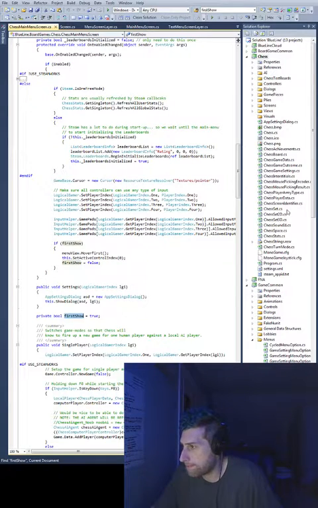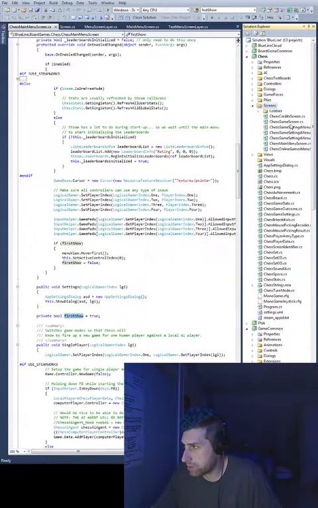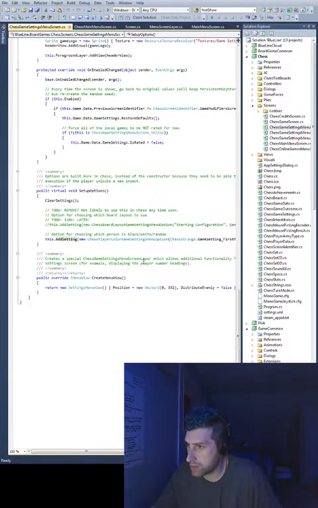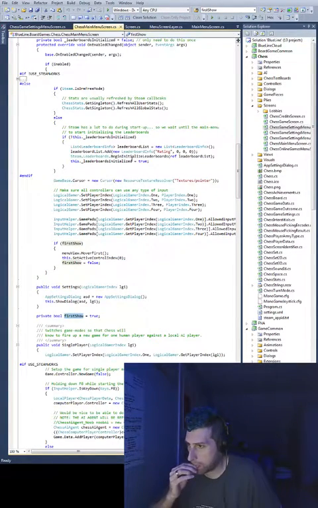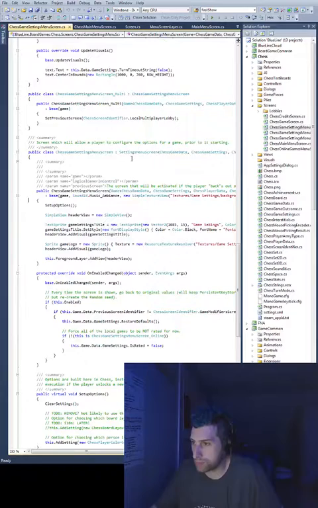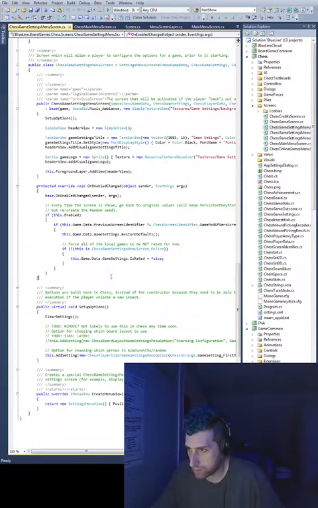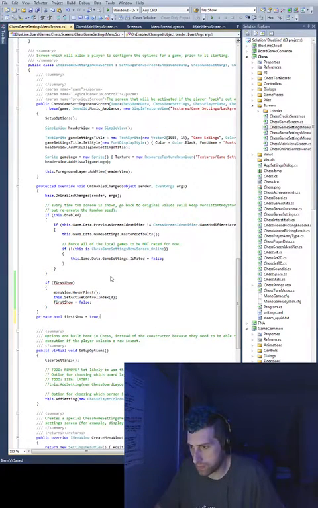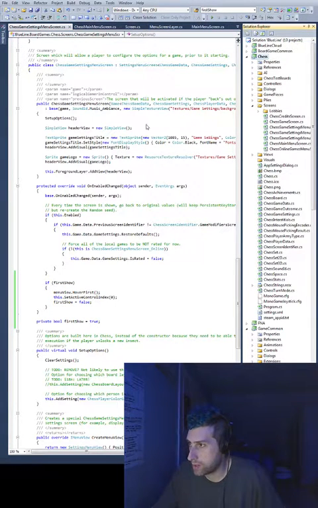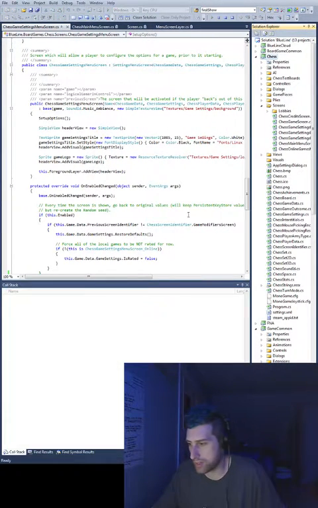Okay. These are all, if they all extend chess game settings menu screen, cool. Then we just do that same trick as the main menu did. So other than the fact that it was kind of hard to dig through.